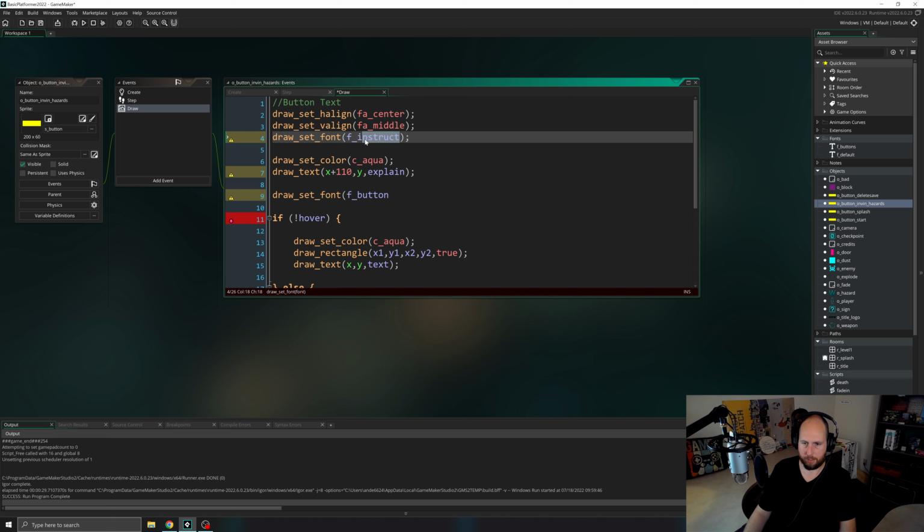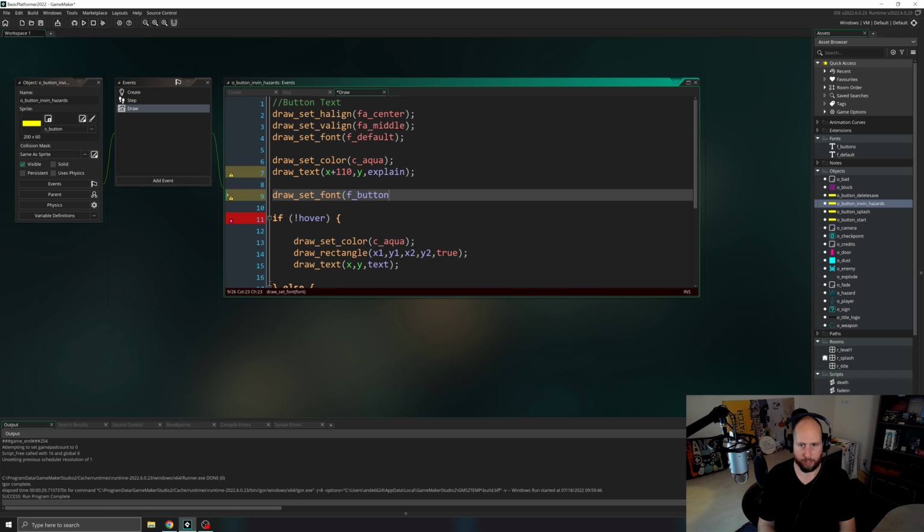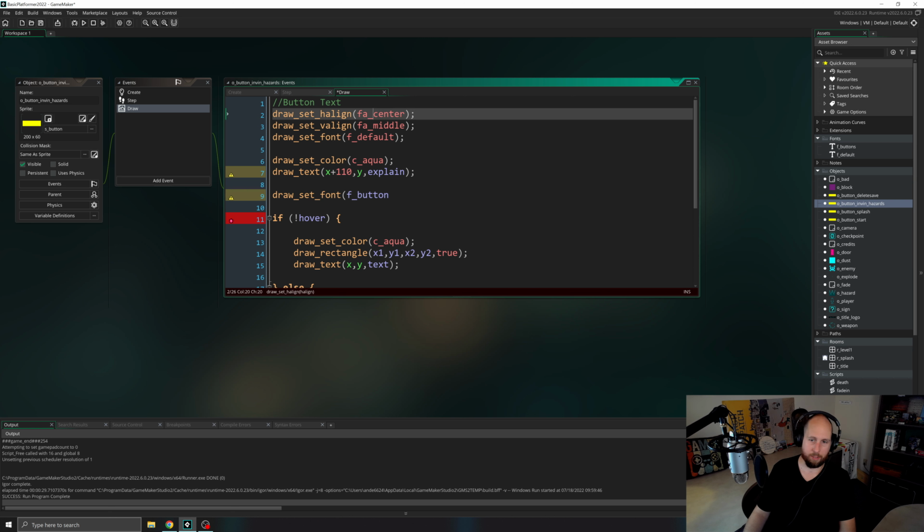No, F defaults, not default. There we go. Draw set font F default up here. So our explanation is in the default font, and then we change the button text again. Now up here, oh, I forgot, I need to adjust other things. Our H align needs to be changed to far left. There we go. Draw set H align far left.